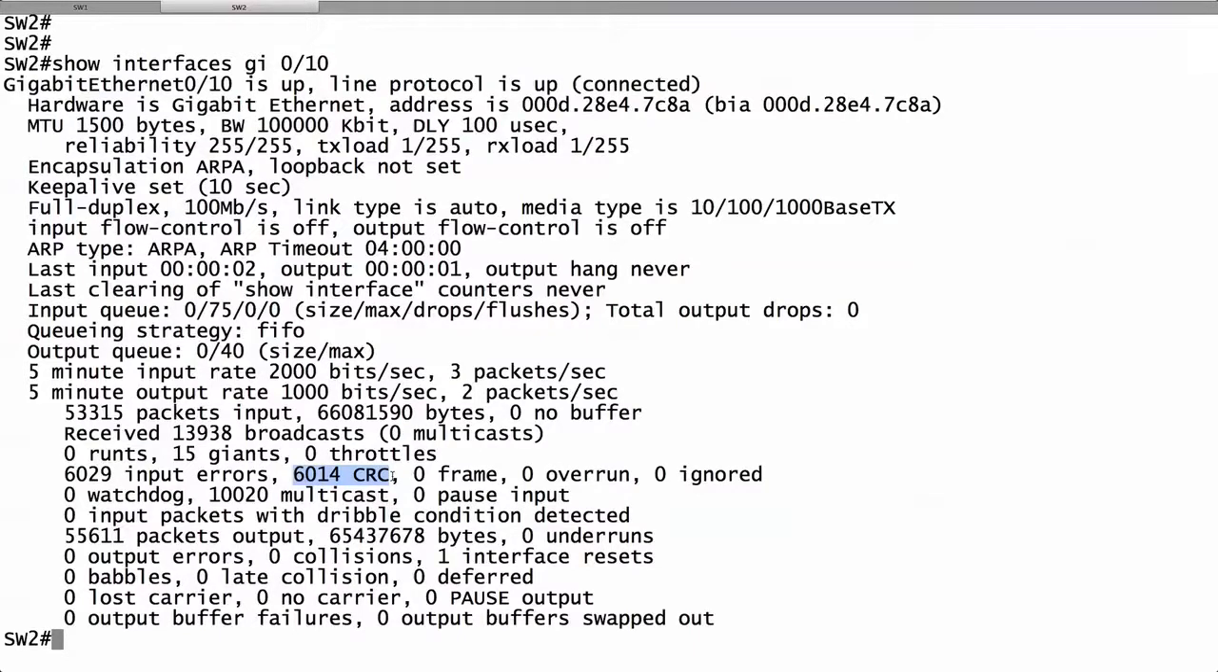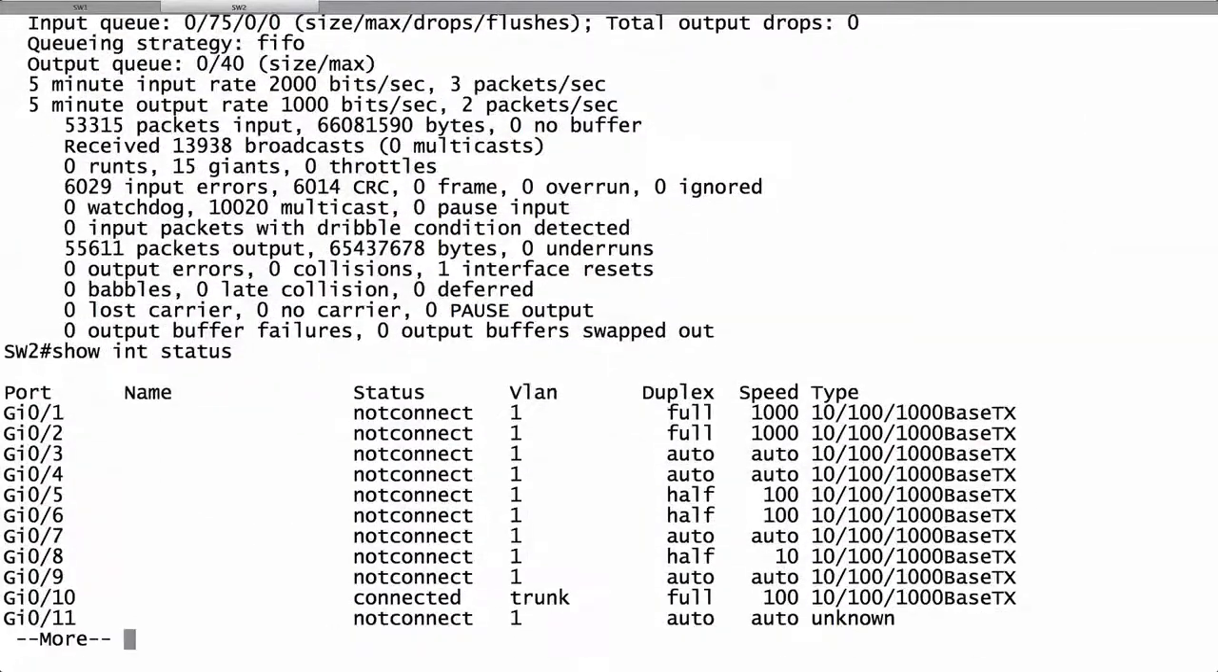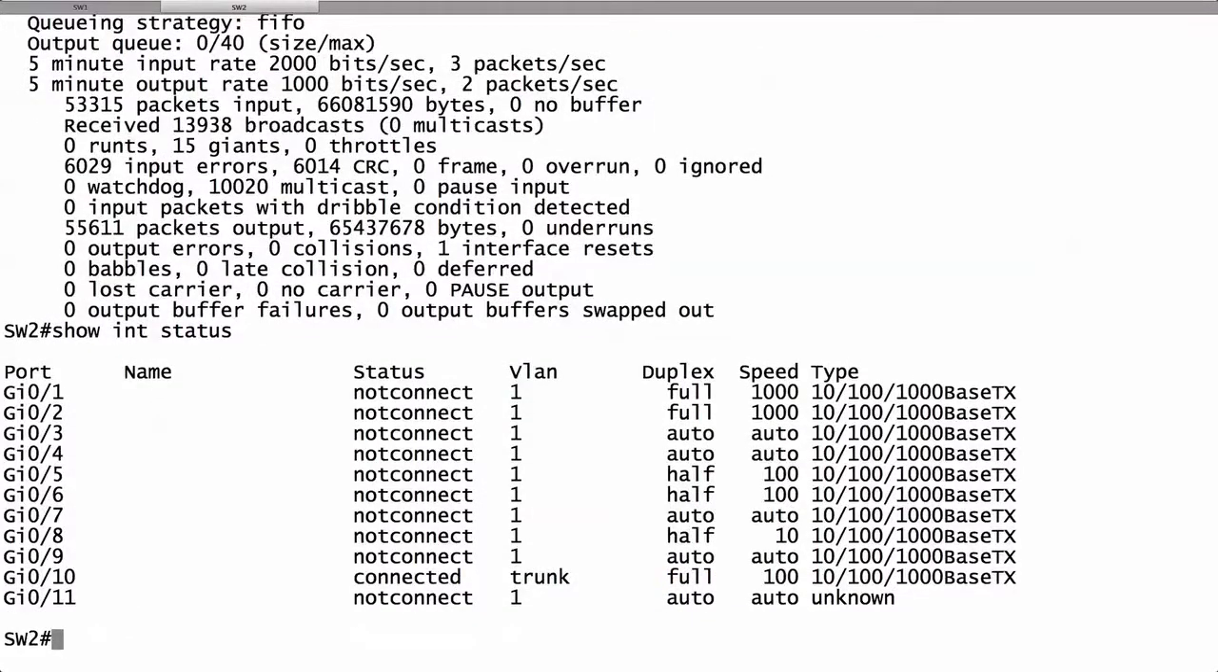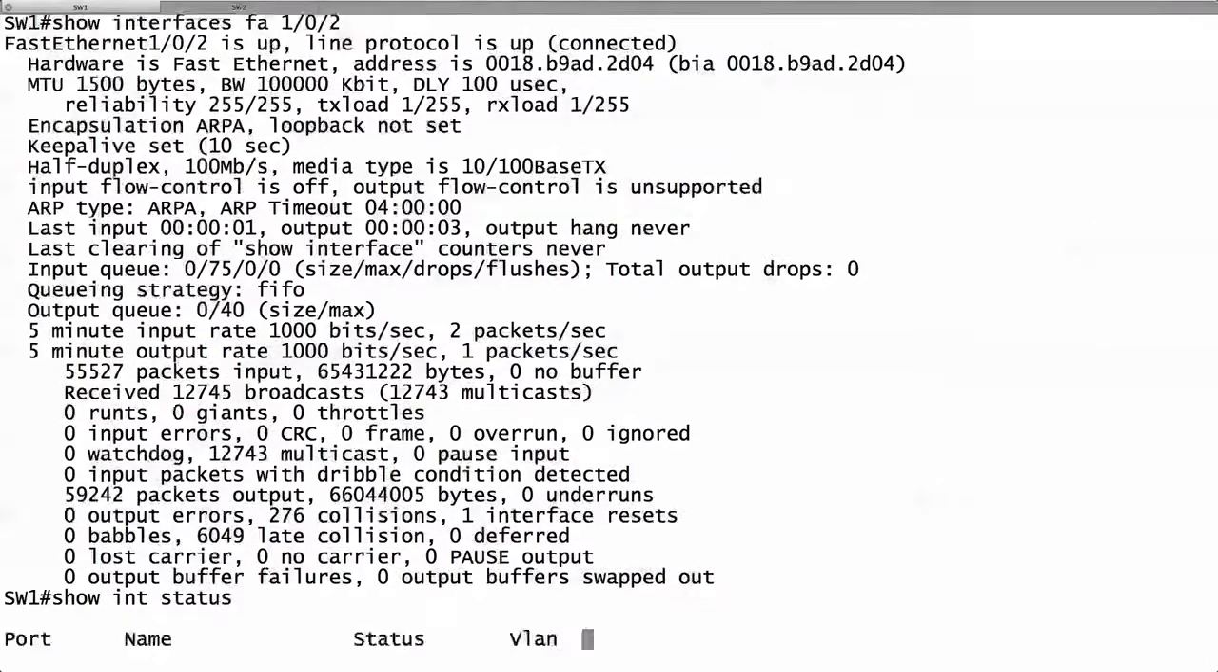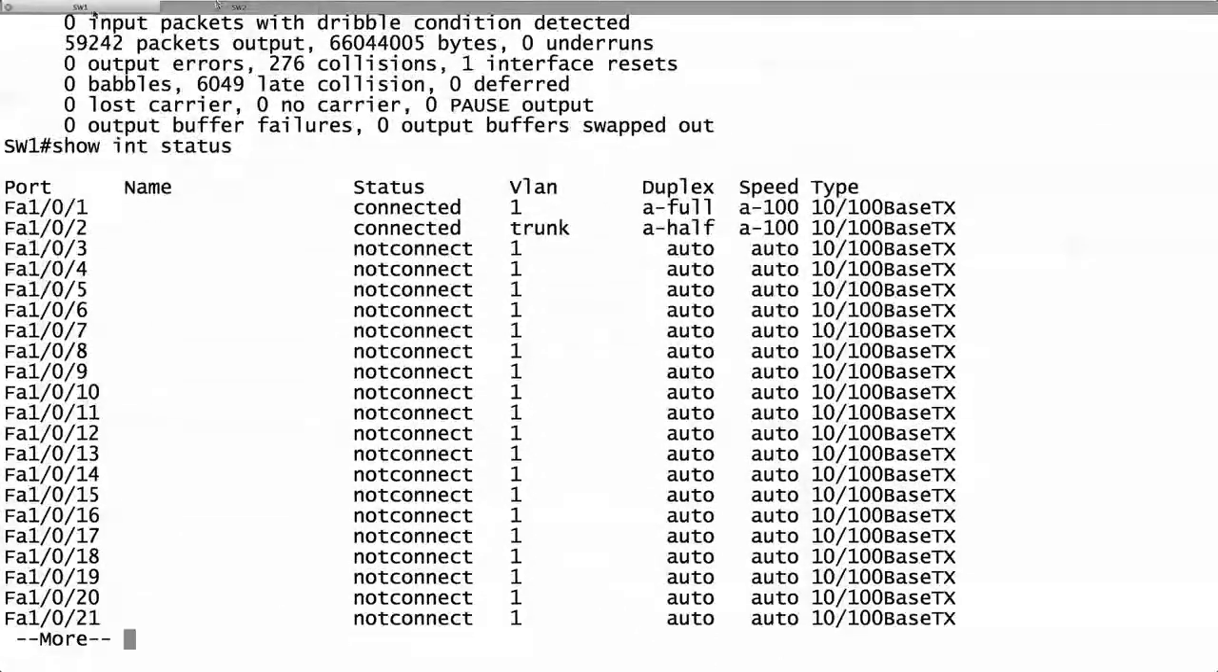Let's confirm that. We can do a show interface status just to make sure that gigabit 0/10 is indeed running in full duplex. It is. My guess is if we go and look at fast Ethernet 1/0/2 on SW1, it's going to be running in half duplex because of all the late collisions we're receiving. Let's do a show interface status. Fast Ethernet 1/0/2, yeah, it's running in half duplex.